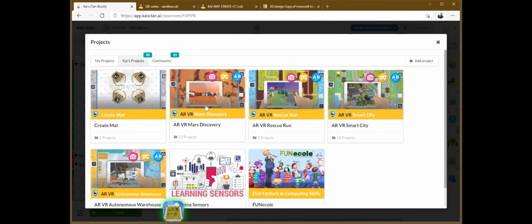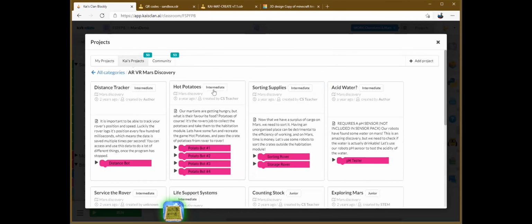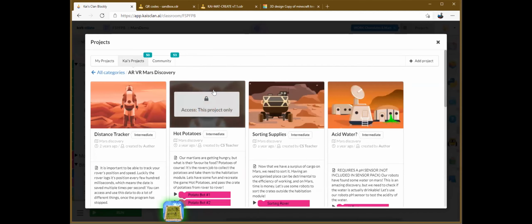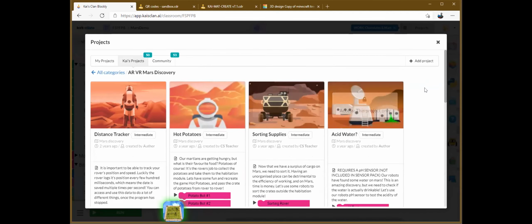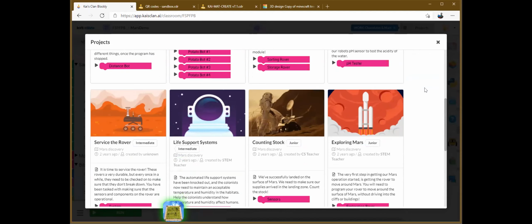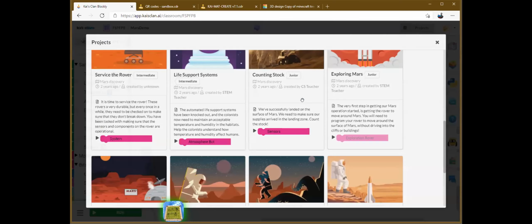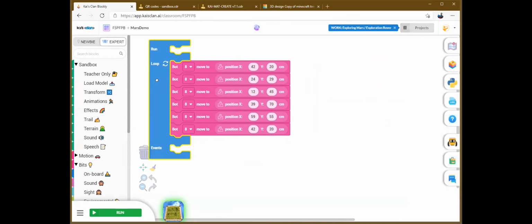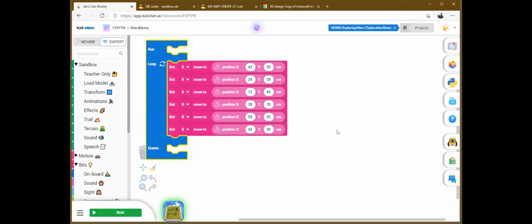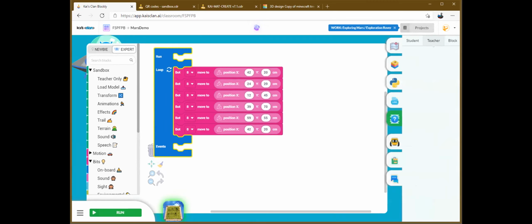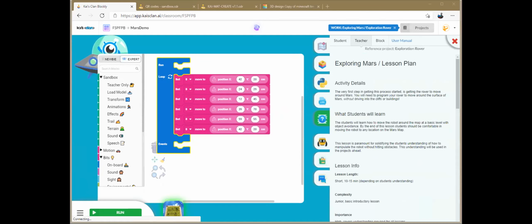So if we go to the Mars mat, there you'll see the different lessons. And then the teacher, you'll see these little pink blocks. Those are the lesson plans. So if you click on, maybe, go exploration rover, what happens is it loads some sample code for the teacher and the student. They have to go and work all of that out. And then if you click on this little question mark, then it loads the lesson plan.